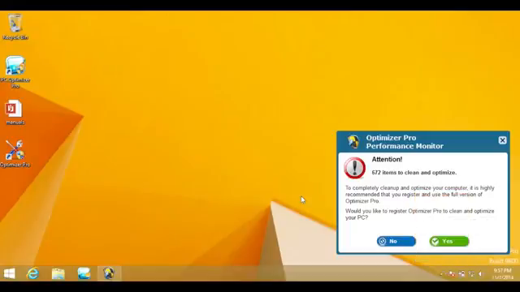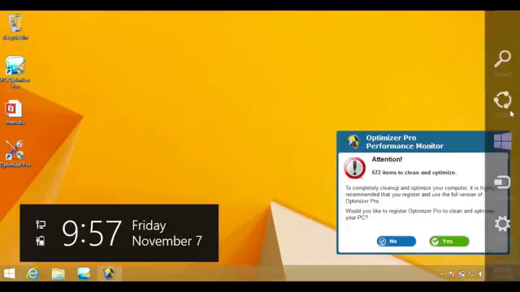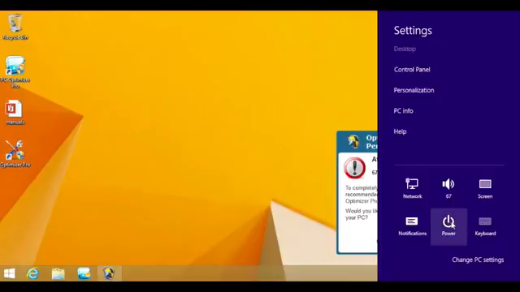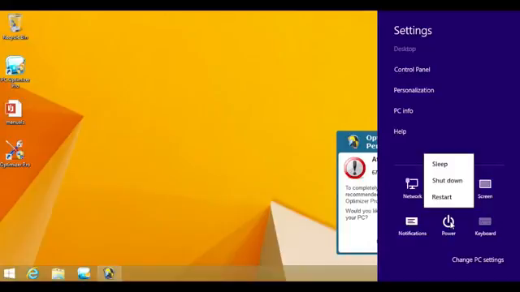So the first thing we have to do, like in the previous video, is boot into safe mode. The way that we boot into safe mode is you have to hover your mouse all the way to the top right corner, and then you get this little bar here. Once you get this bar, click on settings, and from settings click power. Now the tricky part, pay very close attention: you have to hold down your shift button on your keyboard, and then click restart.